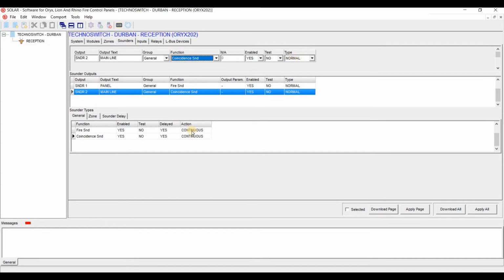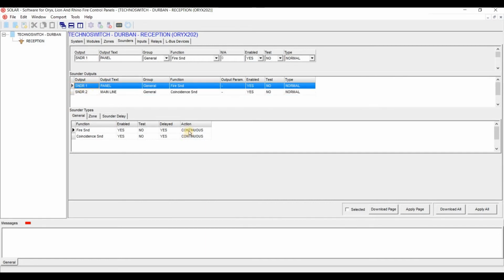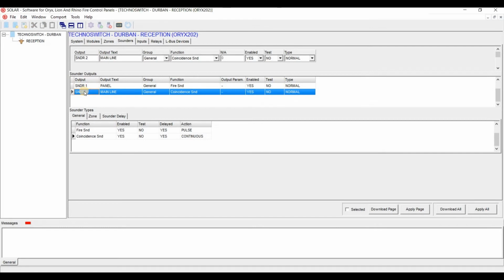Moving down to our function options here, we can then say the sounder 1 circuit, initially on the first event taking place, maybe we want to just pulse that first circuit. And on sounder 2, when the action has taken place in regard to the coincidence, we can leave it as a continuous action, so it will continually activate and sound.